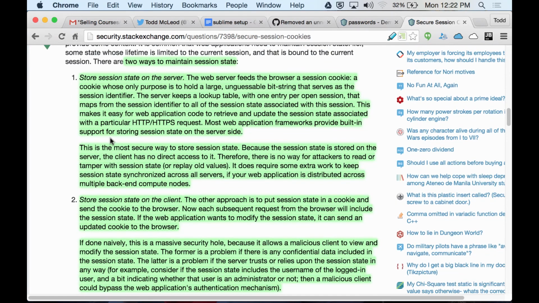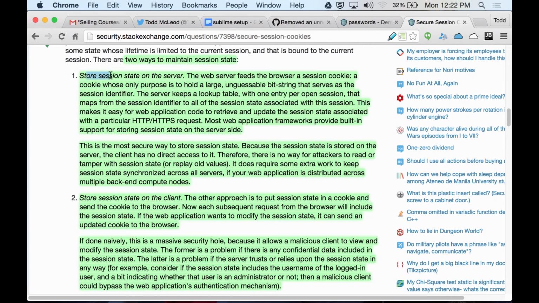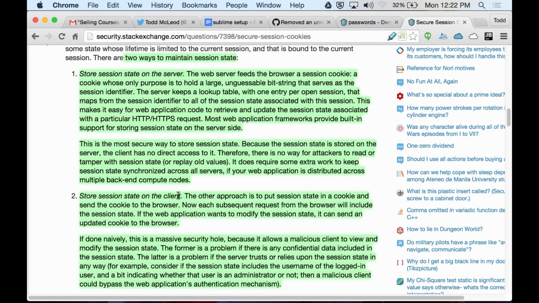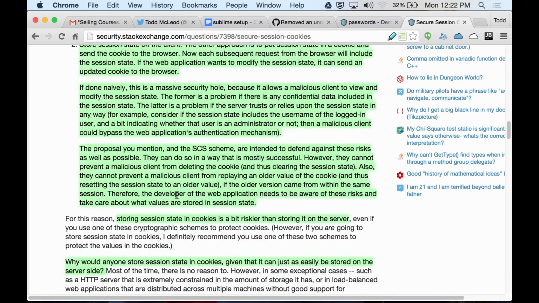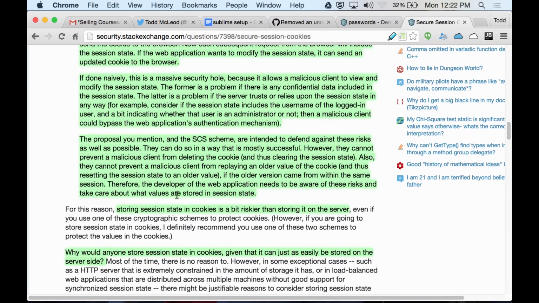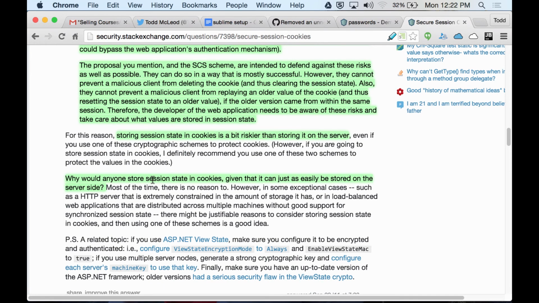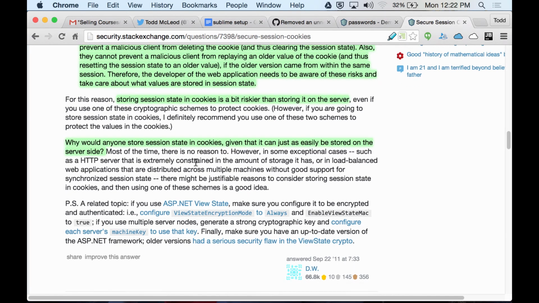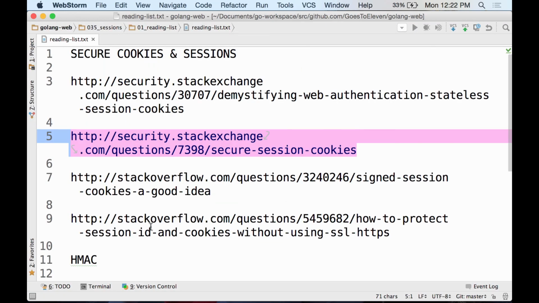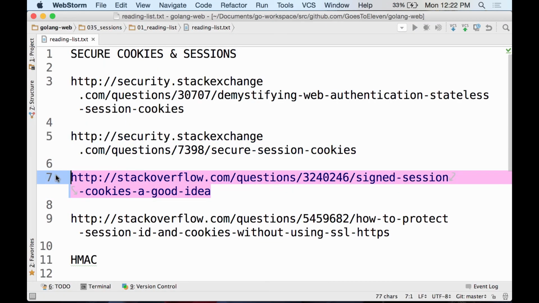So two ways to maintain session state: store session state, data about the client, on the server, or store session state on the client, meaning in a cookie, right? So you could look at that and look at that. Storing session state data in cookies is riskier than storing it on the server. Why would anybody store session state in cookies, given that it can easily be stored on the server side? So those are nice. And then this one.